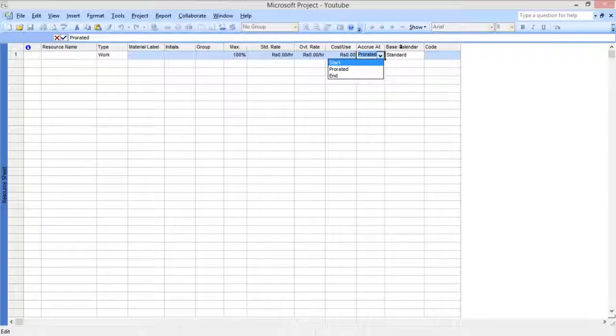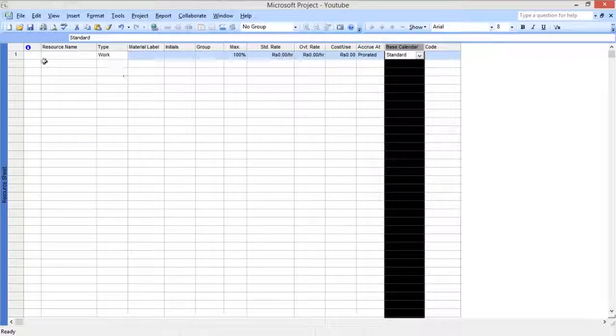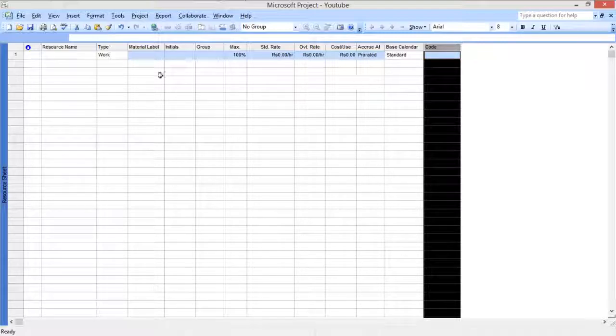So the next thing is base calendar. These are the calendars you have defined for the different resources. You can define some different calendars for different resources as well, and these are the codes. So basically these are some different windows you should know about.